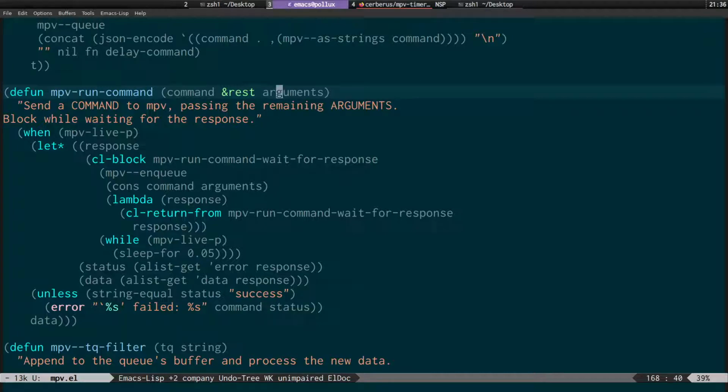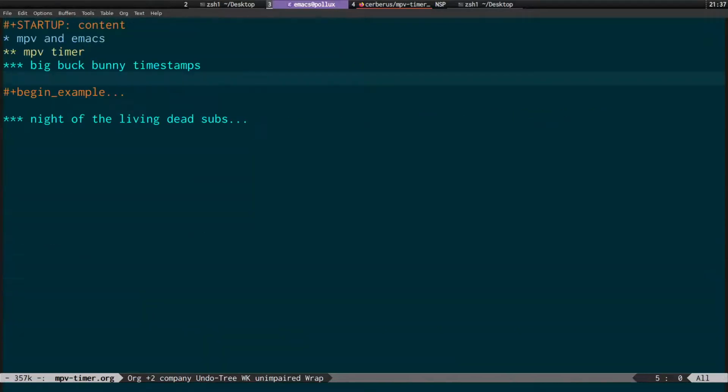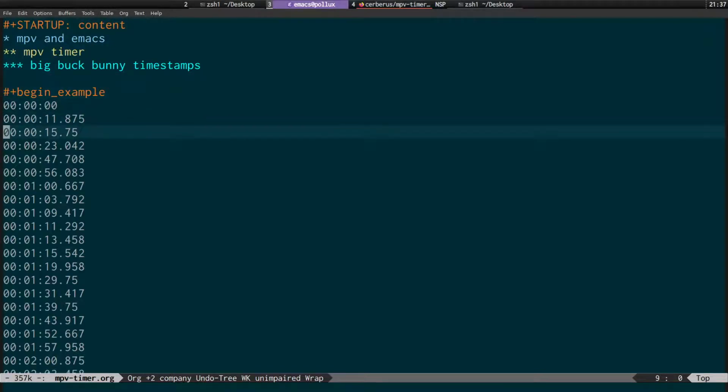But I think you need to add something else here, and rest arguments. I can't figure out what that is to get this bit to work, because it would be nice to use those commands to go forward and backward a frame, so you can see the exact frame you want, because at the moment you can't do that. So that's the setup, and again that's what it's useful for.